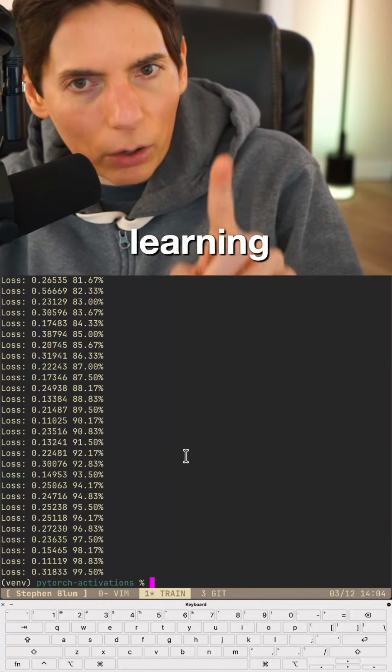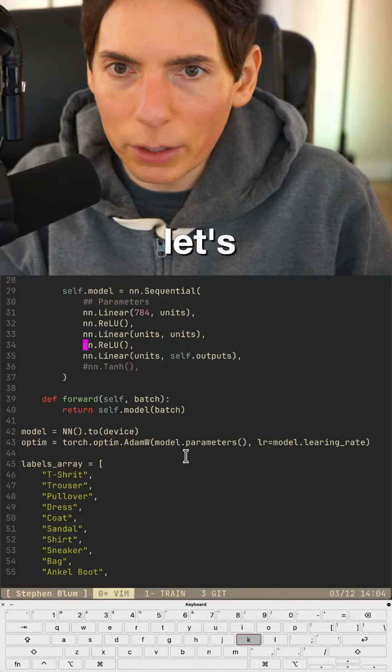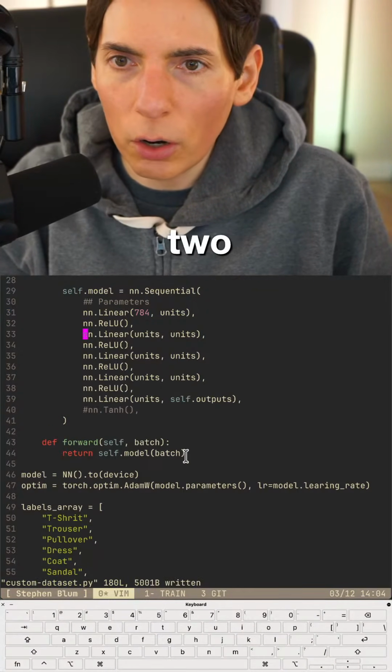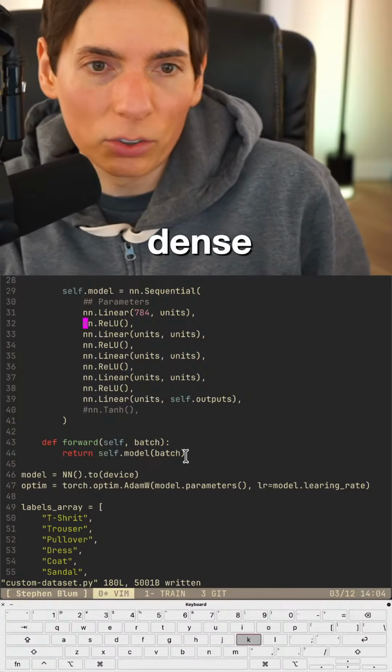Ooh, it is learning better. It is learning better. Okay, so let's add a few more layers, you guys. Let's do that. Let's go right here. 1, 2 more layers. All right, so now it's a really dense matrix.